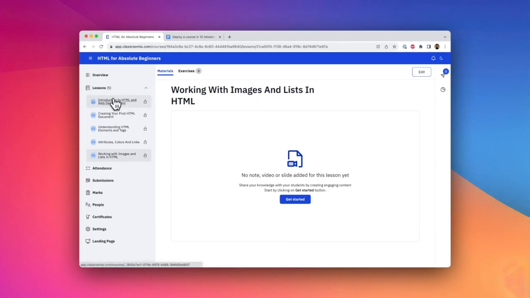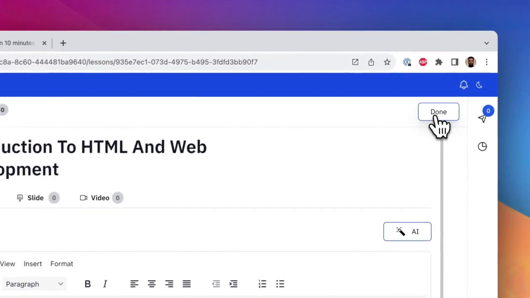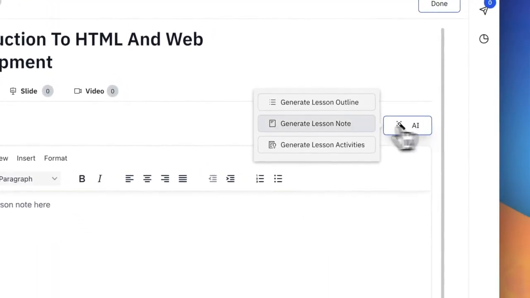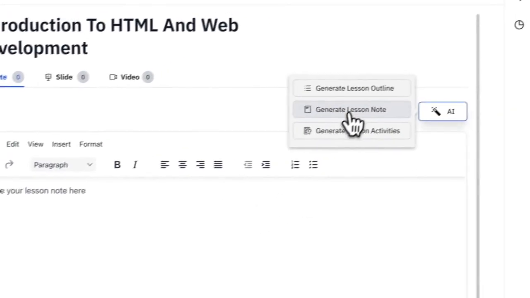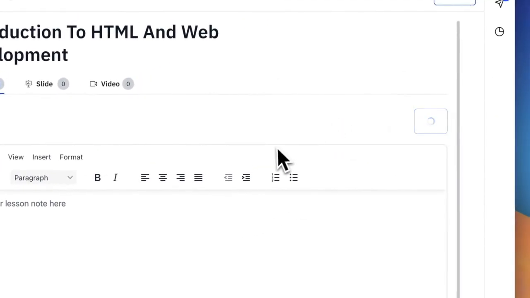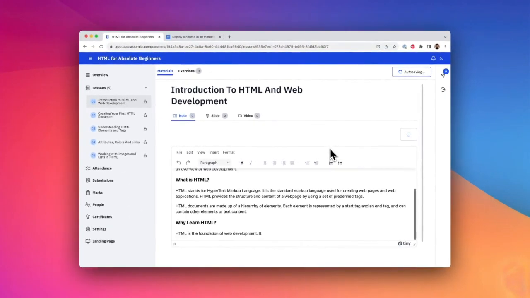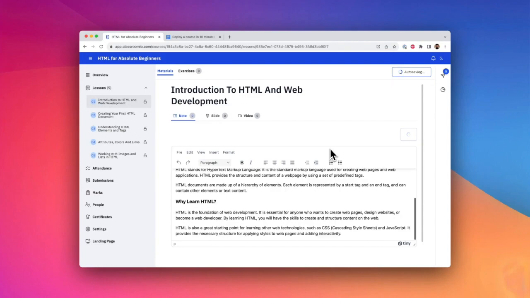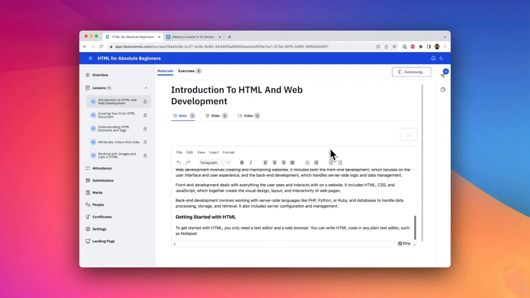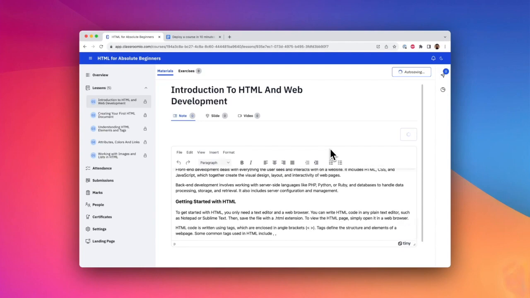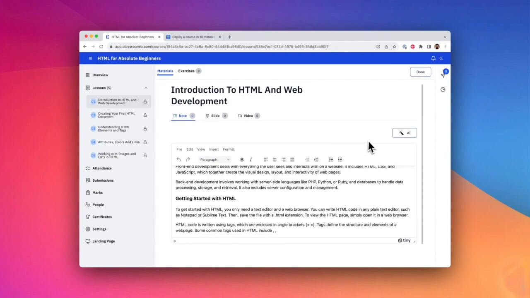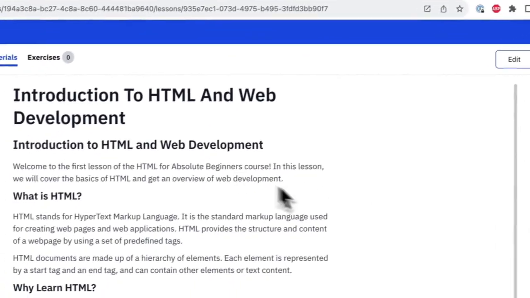So the first lesson is Introduction to HTML and Web Development. Click edit. I don't have any lesson notes prepared, so I'll be using AI again to help me generate the lesson notes. This is actually cool because you can save some time when planning out the course or trying to gather ideas. Obviously, you could use ChatGPT to help you with this. However, you can always just play around with the AI editor here.